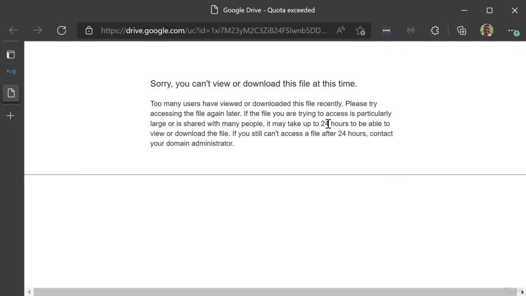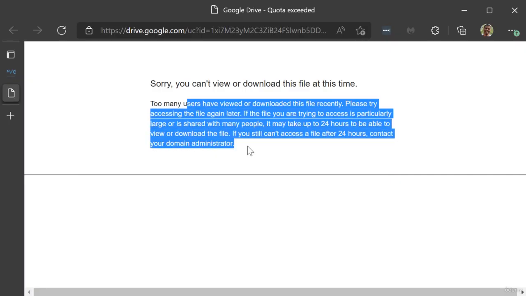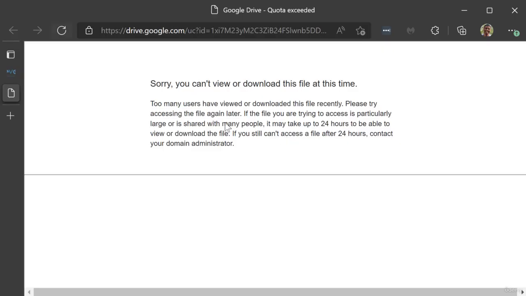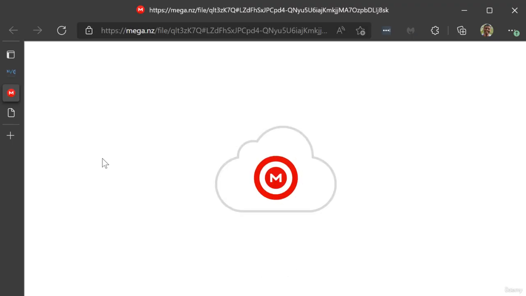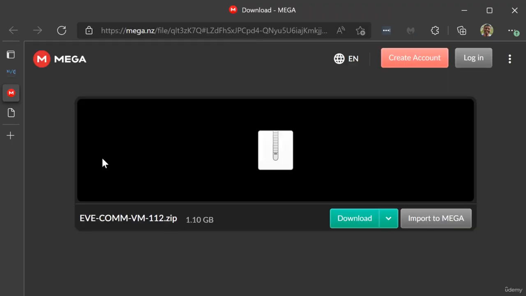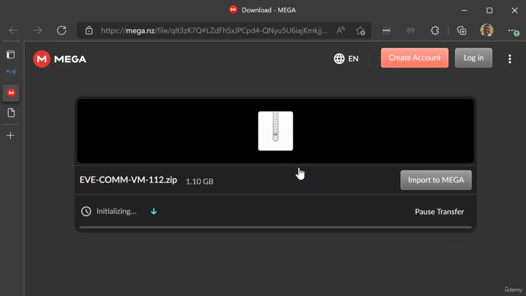All right, so I can't grab it. Too many users have viewed or downloaded this file. Let's try Mega. All right, there it is. It's a little over 1 gigabyte. Let's grab it. Standard download. All right, so as you can see, this is going to take some time. That's the reason why I wanted Google, because it goes a little bit faster. But we'll wait for this to finish and we'll come back when it's done.